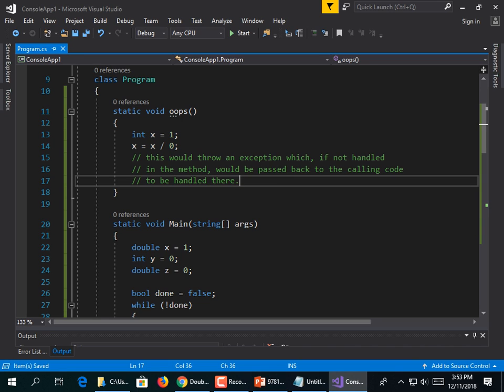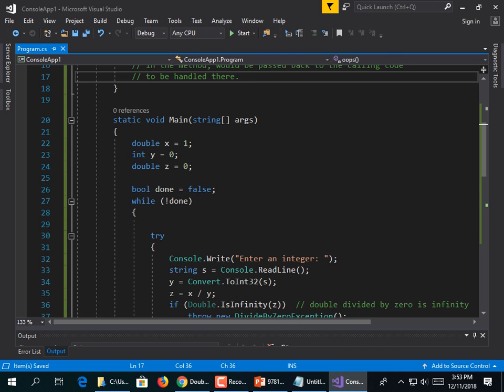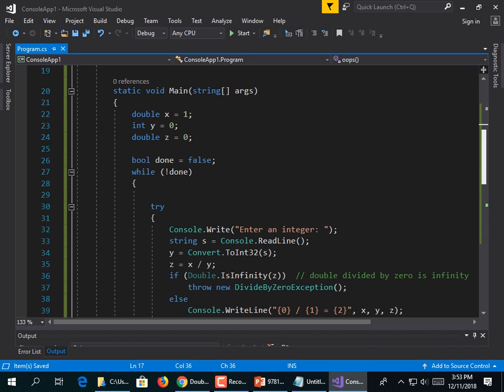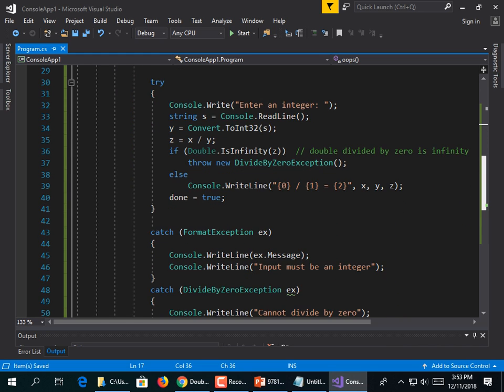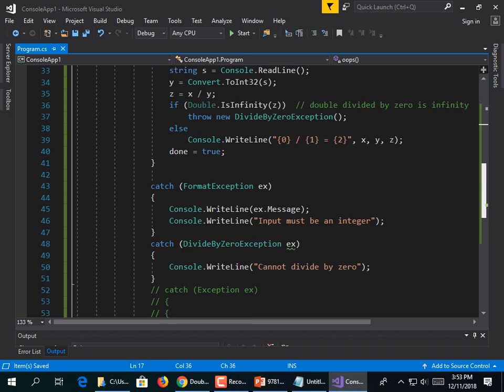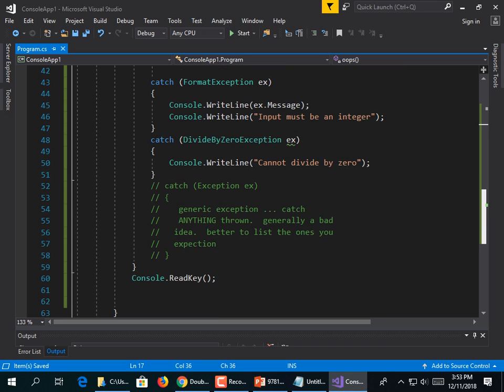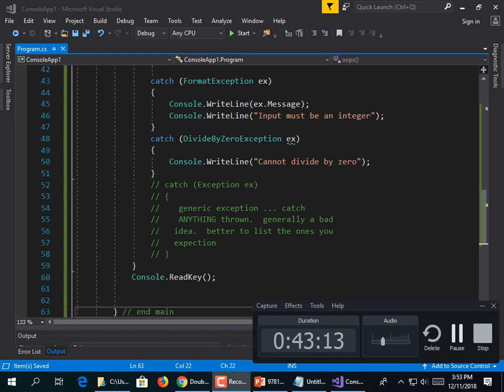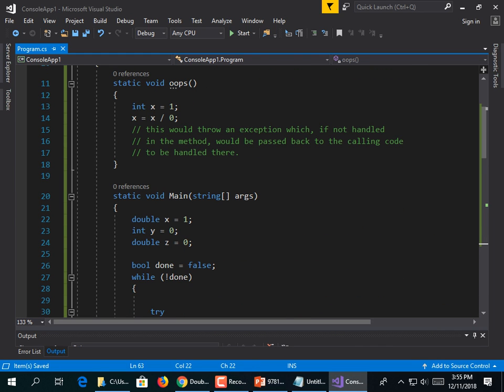All right, so I'm going to scroll down slowly. Here's some code. Here's the main method. Here's our catches. There's our read key. That's the end of the main. Alrighty. All right, to the next topic.